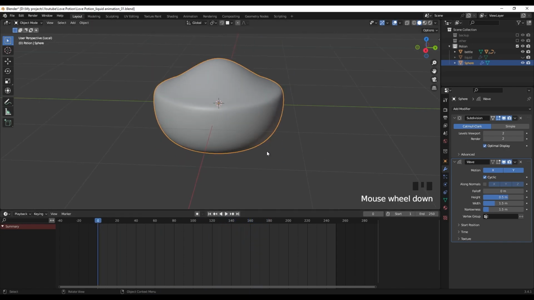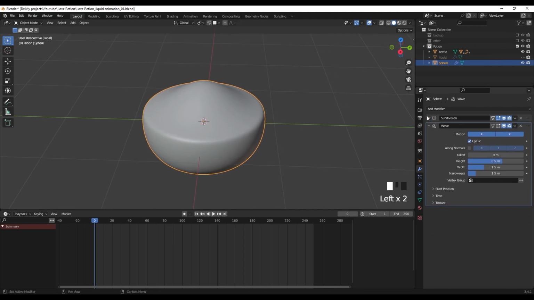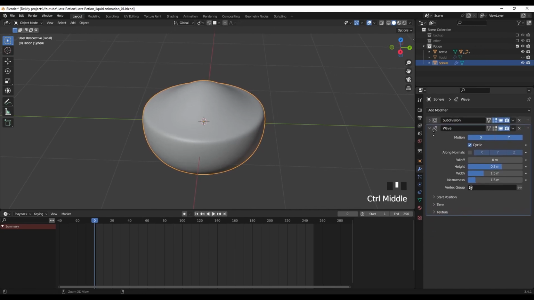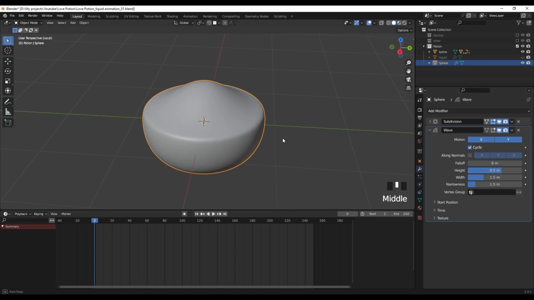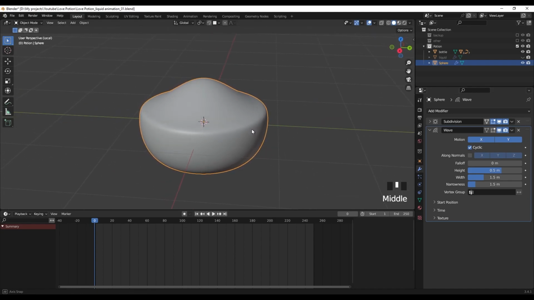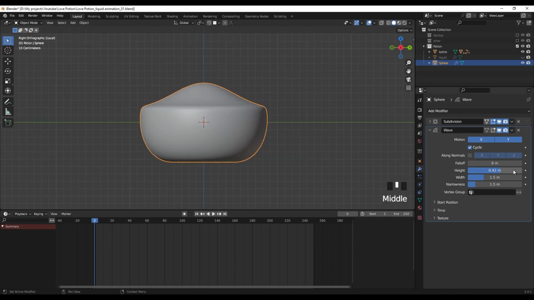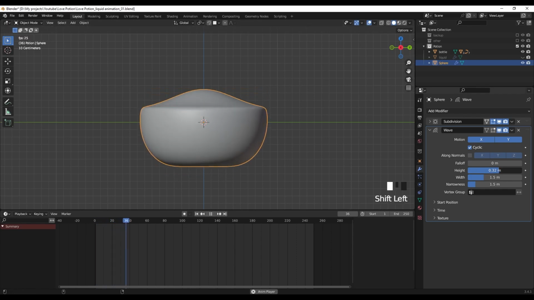All right. So what is this wave modifier? Let's collapse this one. All right. Here we have some parameters which we are going to adjust. You have the height, which is the height of your wave. You can go high and down like this. You can make it lower.